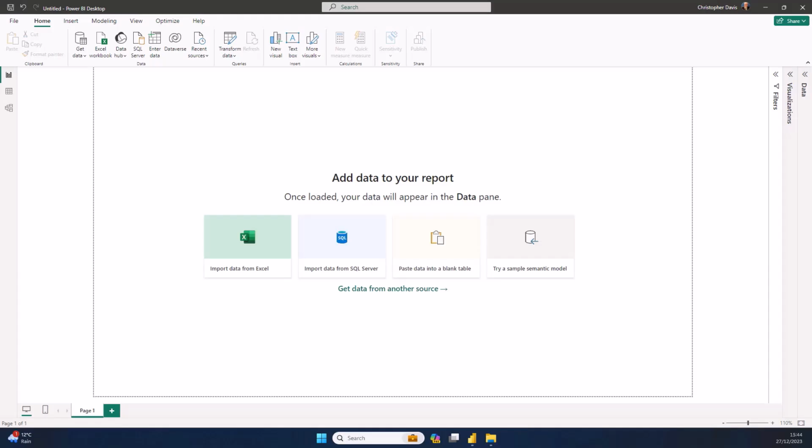Let's start by looking at one of the key components of a Microsoft Power BI report, the data itself. The report is only as good as the quality of the data being used to generate it. So we will start by looking at how to connect to various data sources.